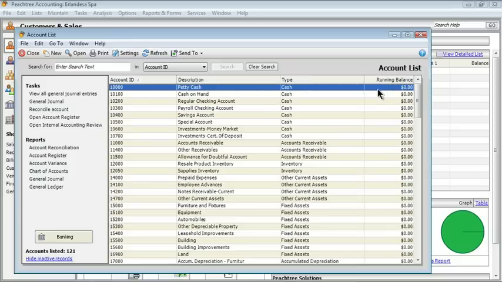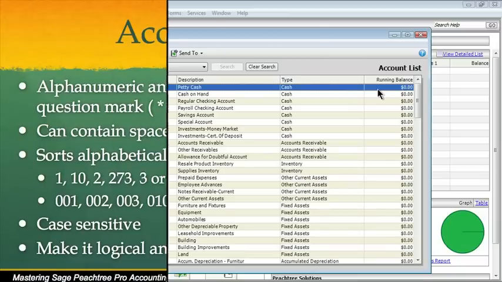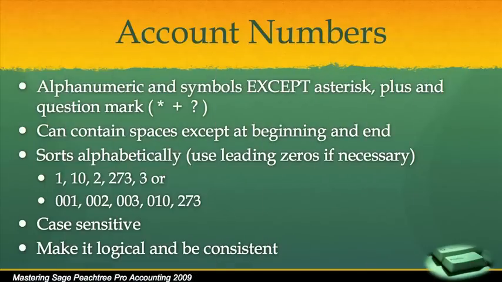We're going to go ahead and create a brand new account, but before we do so, I'd like to discuss account numbers. Peachtree is actually very liberal with the way it requires account numbers to be created. I'm going to tell you just some good rules that I found to be best practices, as well as what some of the rules are that Peachtree has. First of all, account numbers can be alphanumeric, and they can include symbols, except the asterisk, the plus sign, and the question mark. You cannot use those three. I recommend that you keep them alphanumeric, and actually I prefer numeric, but you can do alphanumeric and symbols.